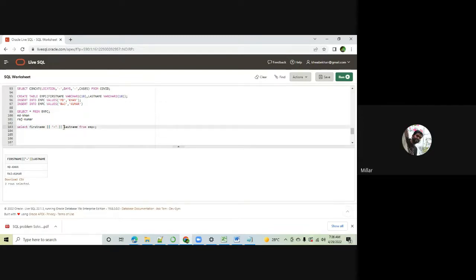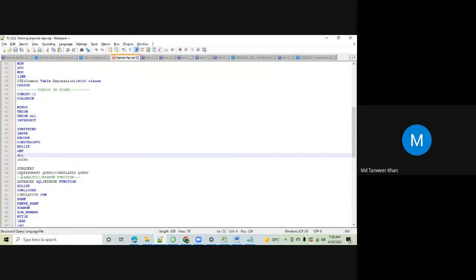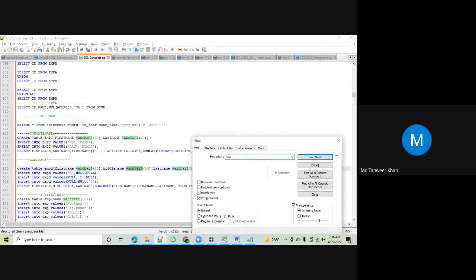Any question? Okay, good. So this was about concat operator. What next we have? Police function. Okay, yeah. Before telling police function, I think I have told that in the last batch. So I have that example. This is not a good example.